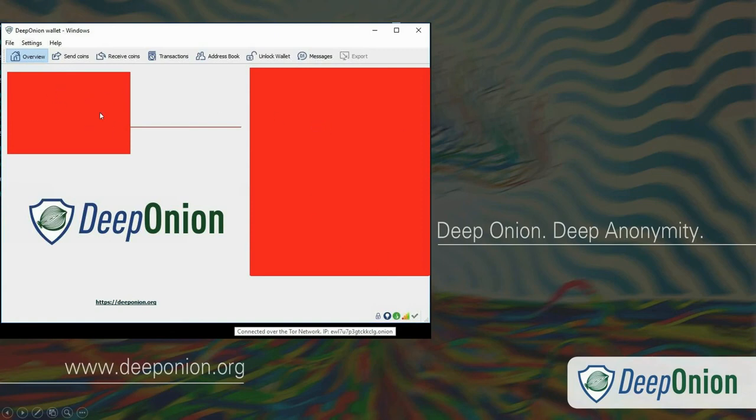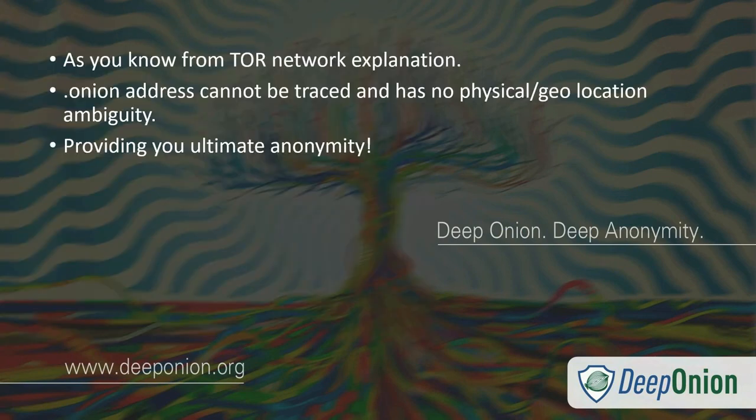I would be hiding it, but I feel very confident with the Tor protocol and the Deep Onion wallet regarding anonymity. I feel comfortable broadcasting my .onion IP address because there's no way to connect it physically to a geolocation. There's no physical or geolocation ambiguity, and that's how a Deep Onion coin provides you complete anonymity.